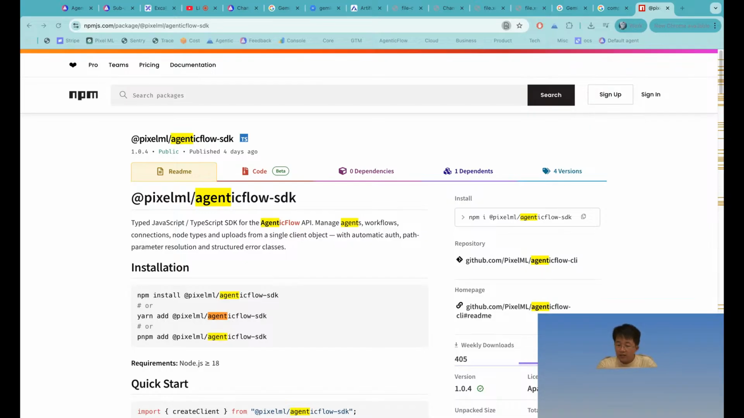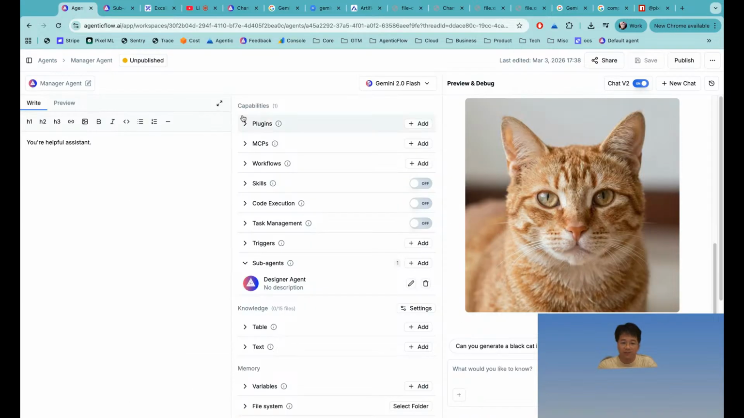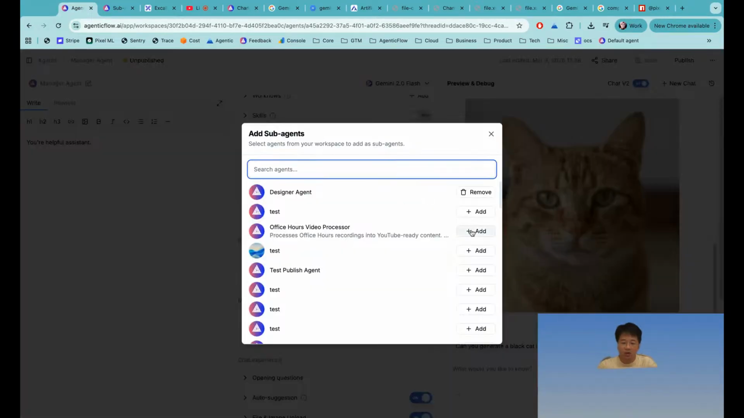All right. Are sub-agents sequential or parallel? They are neither sequential nor parallel. They are totally invoked by the will of the master agent. If the agent believes it should call the designer, it will call the designer. If the manager believes it should call the office hour manager, then it is going to call the office hour manager.